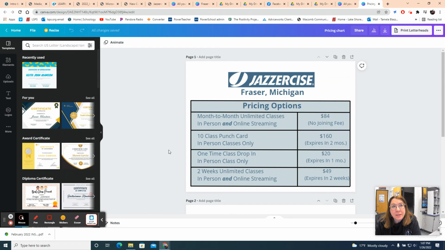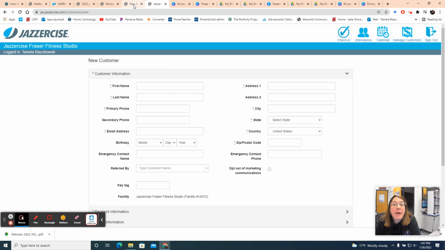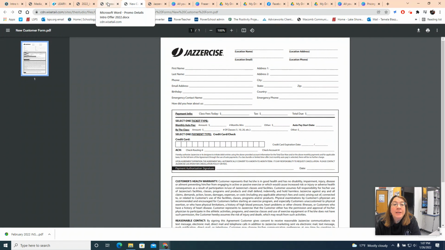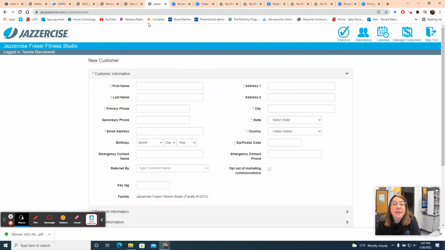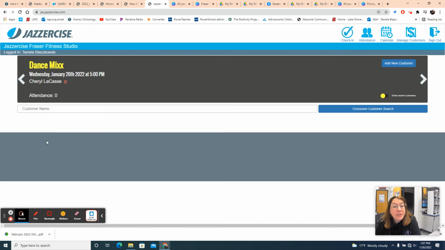Start date would be the date that they started, and then the key cards. So hopefully this is helpful. I was trying to keep it short. Hopefully it didn't go too long, but you log in, you do your class check-in. Usually it's pretty easy, just keeping track.